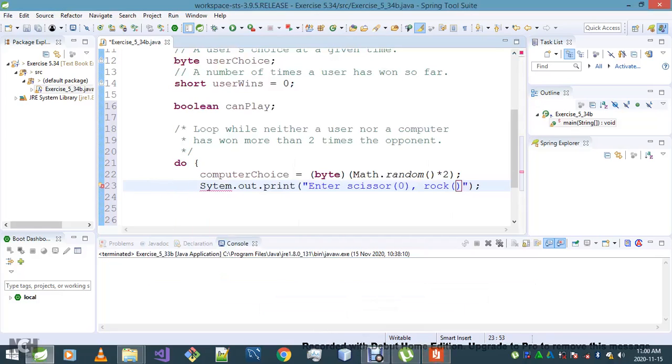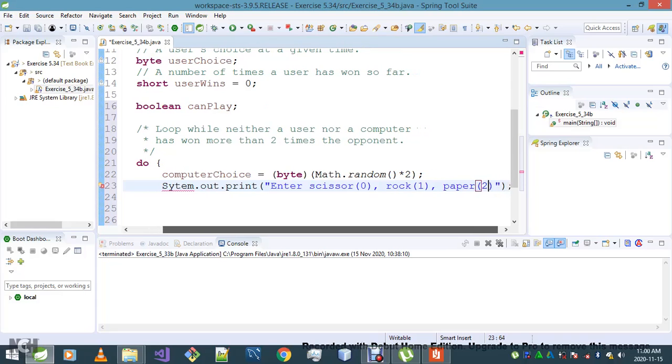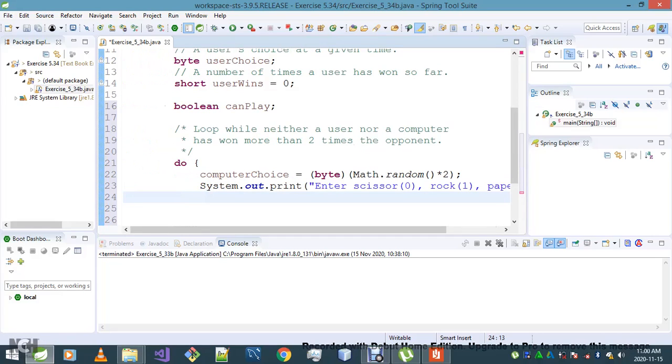I'll put 1 for rock, and then I'll put scissors rock paper, and then what else? Now that we've got that out of the way, we continue. Of course, I need to put S there. You're gonna have to bear with me, folks, when it comes to speed. So it prompts the user to enter a choice. Oh, we did that.